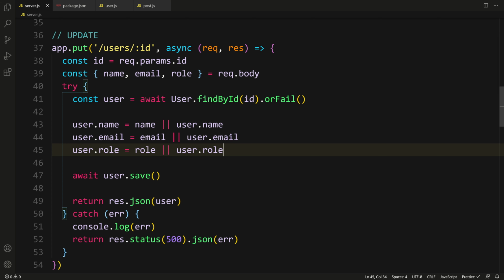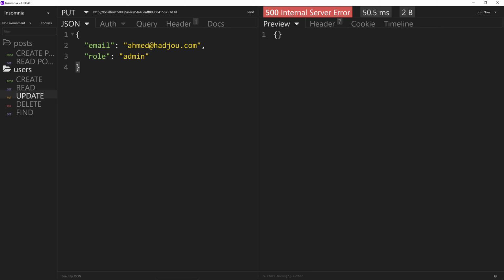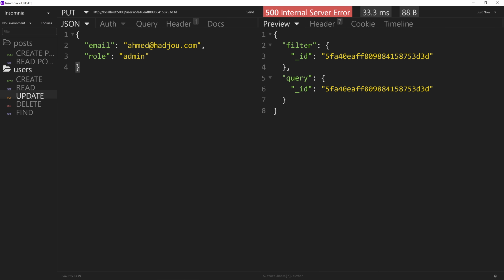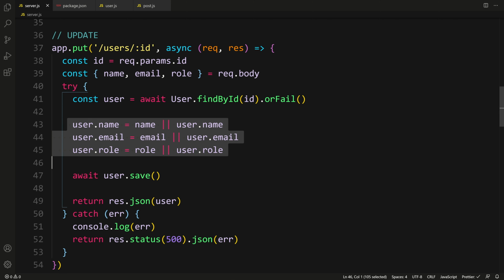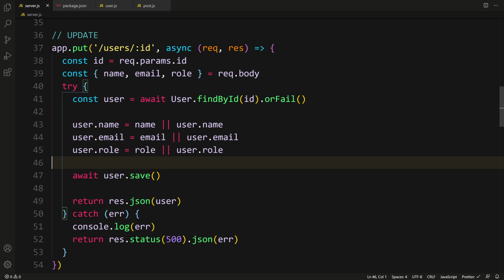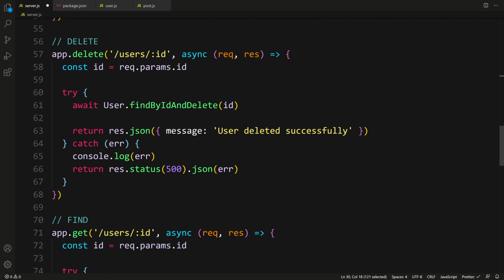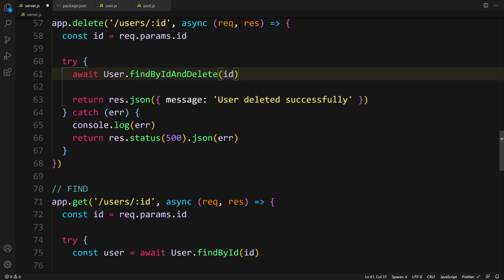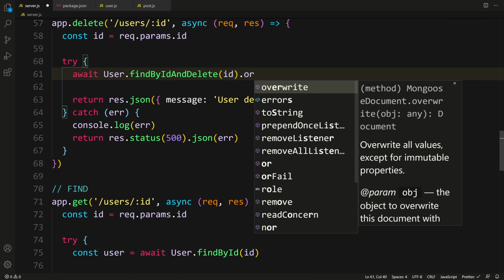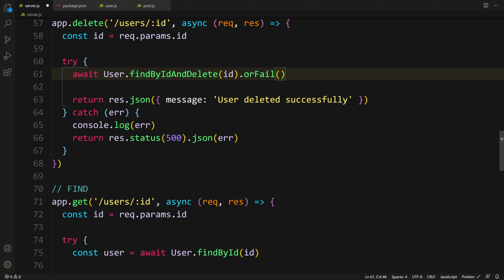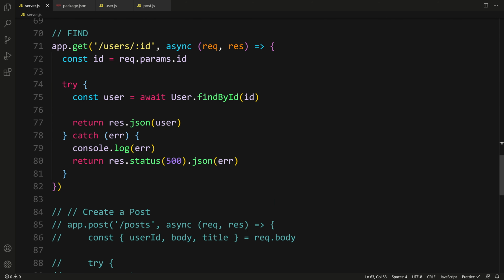So let's see what that does. Now if I run this, we get that error, but at least it prevents it from proceeding to here and trying to save something to the database. I'm just gonna double check. Yeah, I think we need to chain orFail here as well, because if it doesn't find that ID, it should fail instead of just saying user deleted successfully.